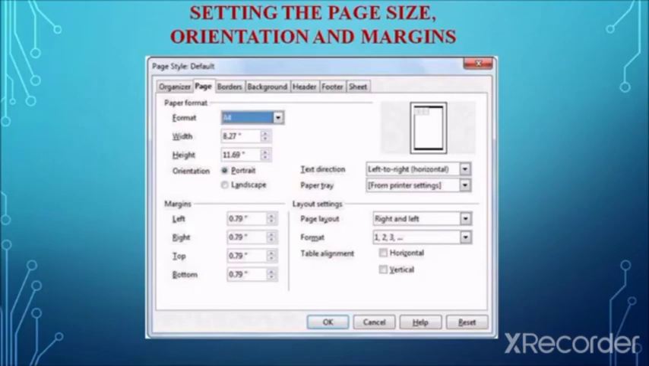The next one is orientation, either the page is to be printed or viewed as portrait or landscape. And the text direction is from left to right or right to left. By default it will be left to right. And the printer settings, that is the paper tray which is loaded in the printer, we can select from the printer settings. And the margin width, that is the gap between the worksheet and the workspace, the white area. The four sides will be mentioned. By default it will be 0.79 inches, and it can be changed based on the user's needs.